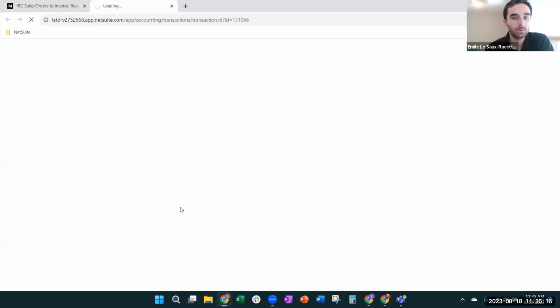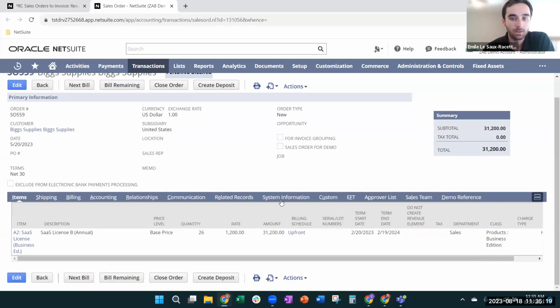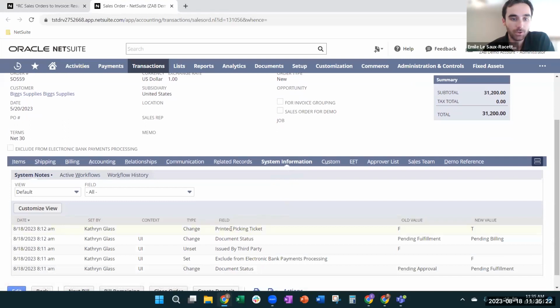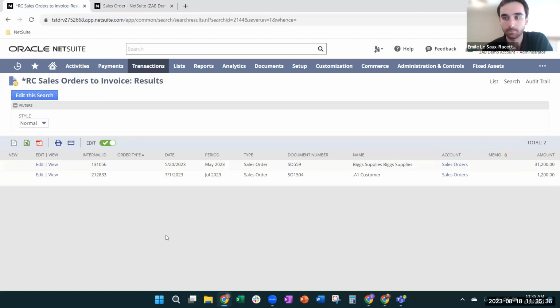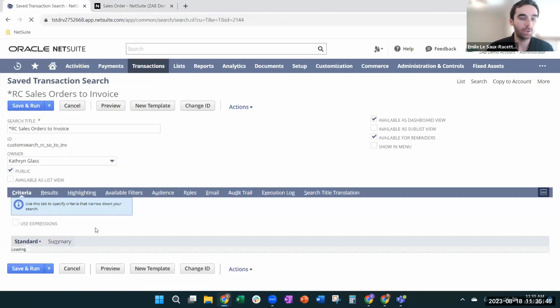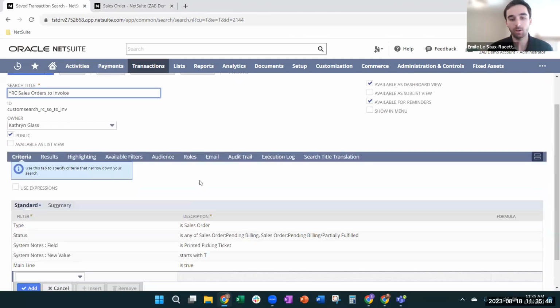So last thing I want to show you on this one is the field. So again, under system information, and you'll see that this morning, I changed my field for printed picking ticket from false to true. And so it is now appearing in my results. All right, so that's it for that one. Fairly simple, but if the criteria for your own billing operations is different, you can always look through the system notes fields. It's a very powerful way to look through field changes.